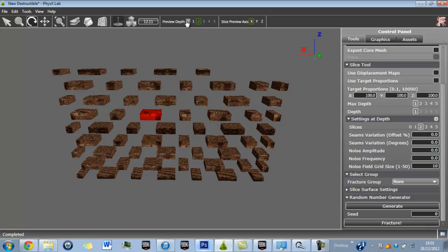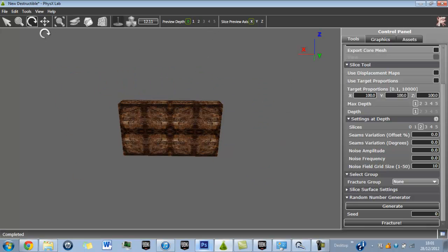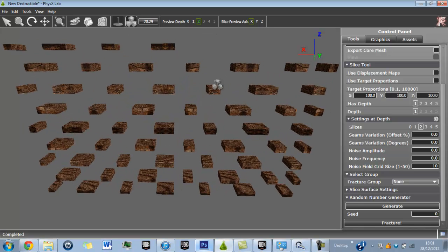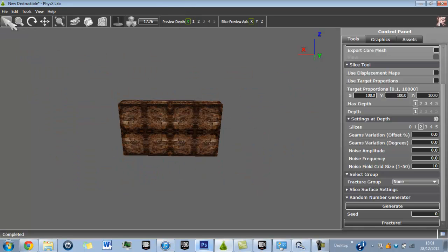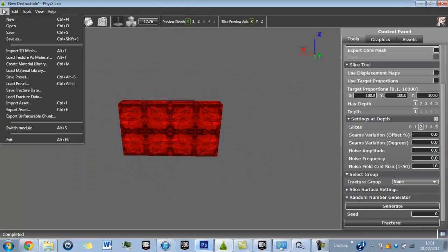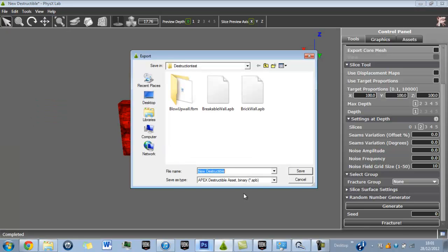So if I put it all back together at 0, and then obviously explode it all at 2. Anyway, so we've exploded it, we've fractured it how we want. We're now just going to click File, Export Asset, and we're going to do it as an Apex Destructible Asset binary. This is the only thing that seems to get loaded into UDK, and, well, that actually works.